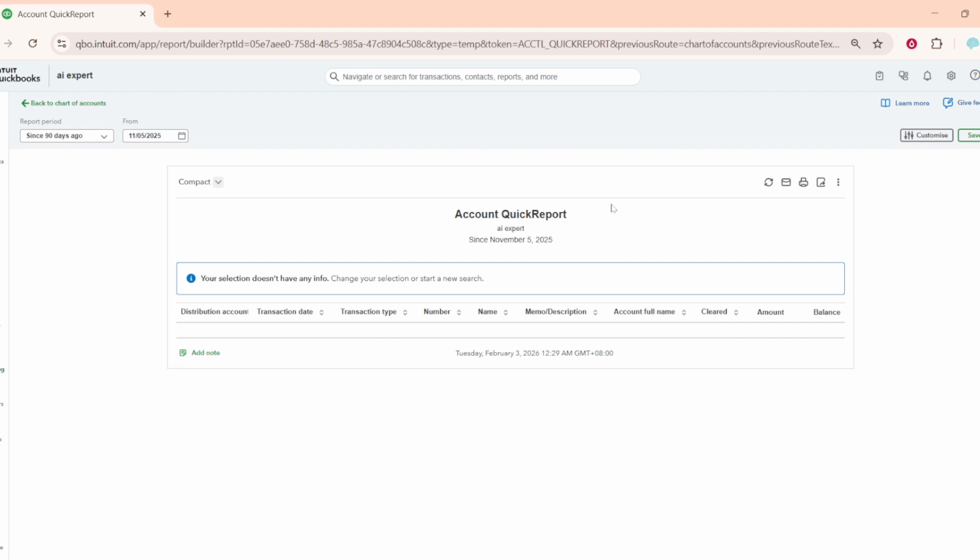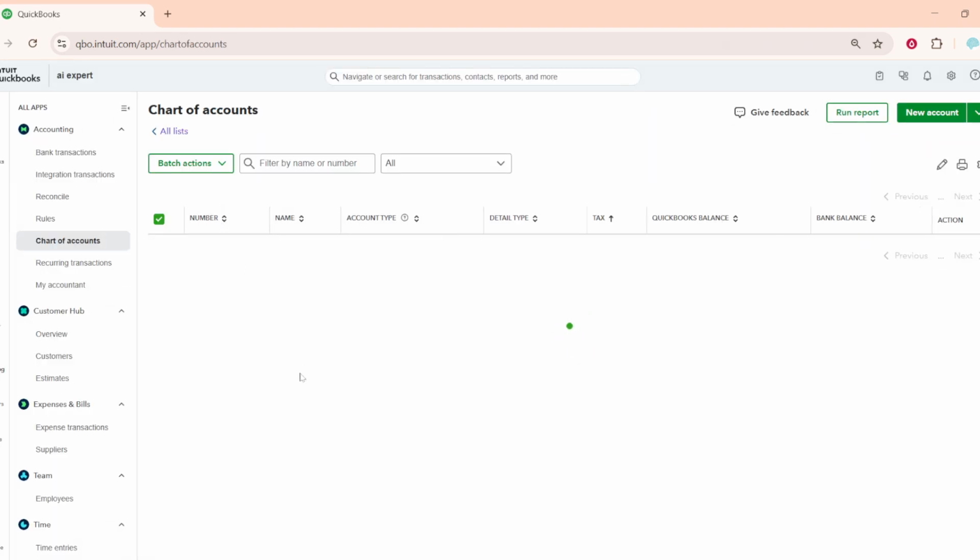When you need to create a new account, click New in the top right and fill in the required fields. Choose the correct account type and detail type to ensure clean reporting.